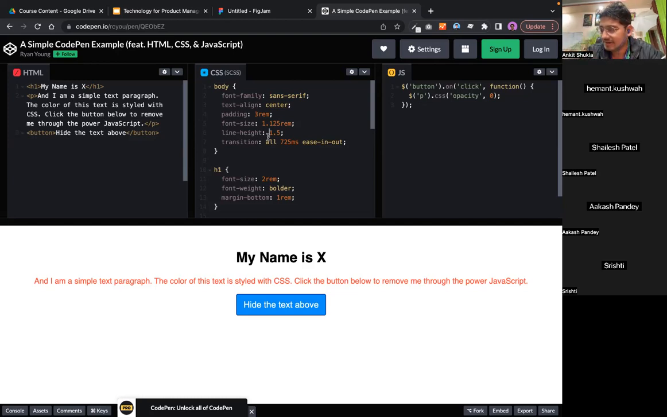Now this button is blue right now, correct? So why is this button blue? How are we making this button blue? The text "hide the text above" is written on this button, the color is blue, and the color of the font is white. So let us check where this is coming from. This is the element. The element is button, and there is written "hide the text above".